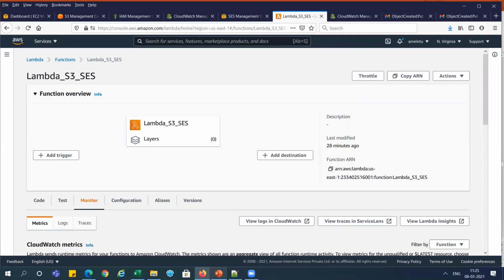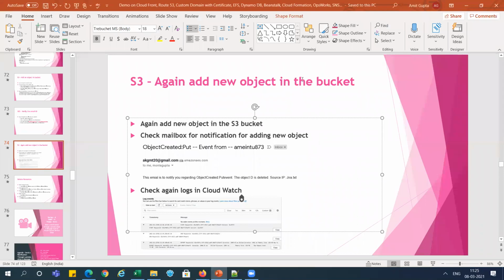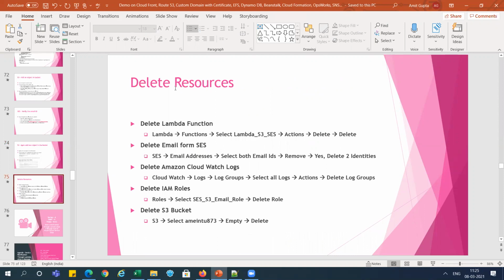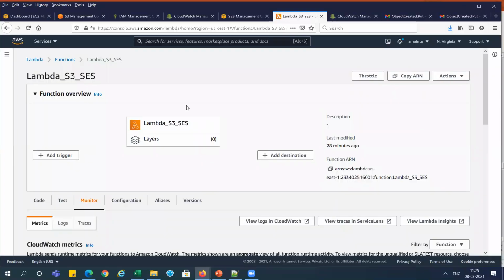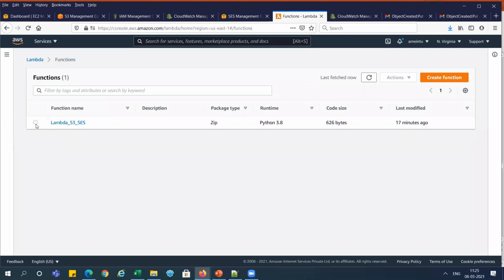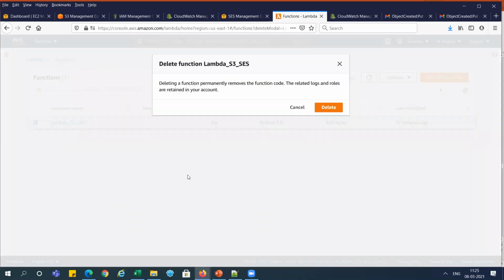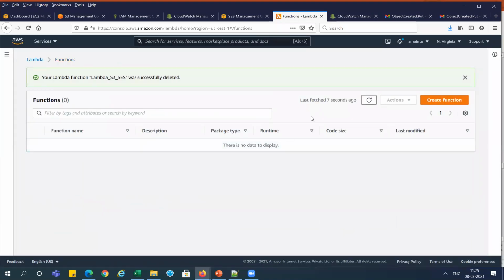So let's go back to the PPT, and we have seen these changes, right? After that, we need to delete the resources because we completed our POC. Now we need to delete all those resources. First we'll go to the Lambda function and delete that function. This is our Lambda function. So I'm selecting this here, then actions, and I'm deleting it here. You can see delete. This function is deleted, right?